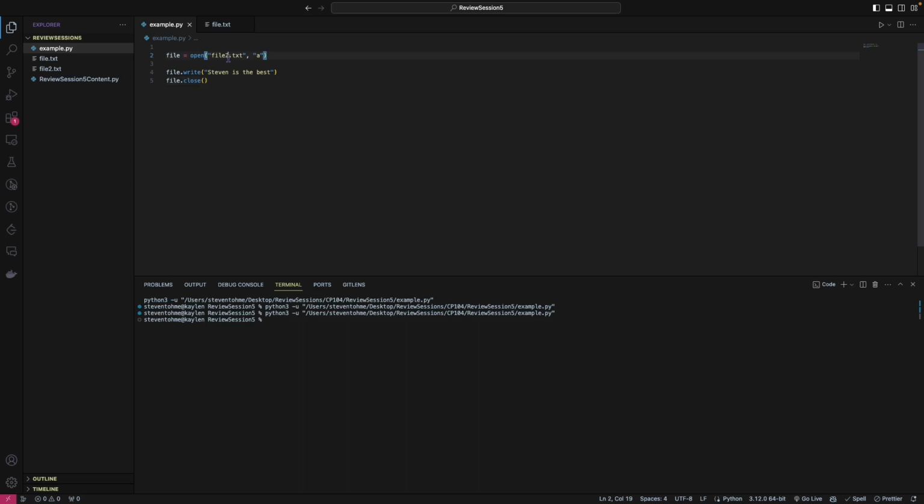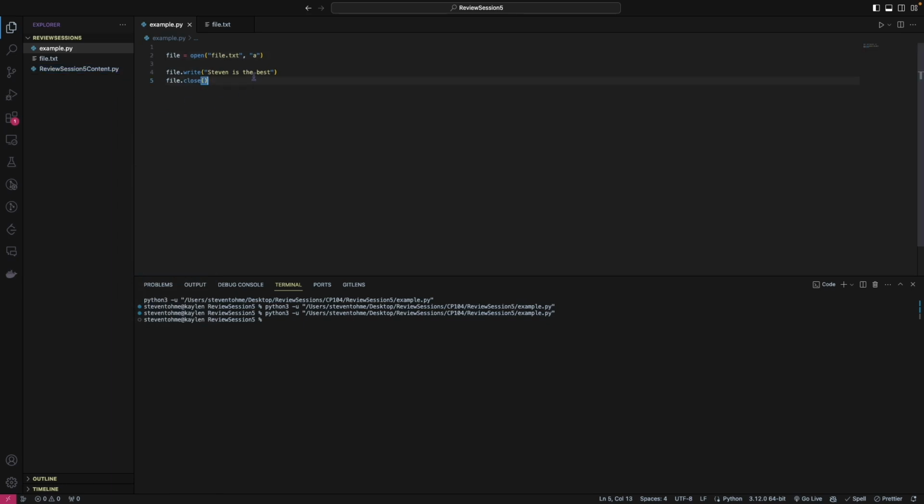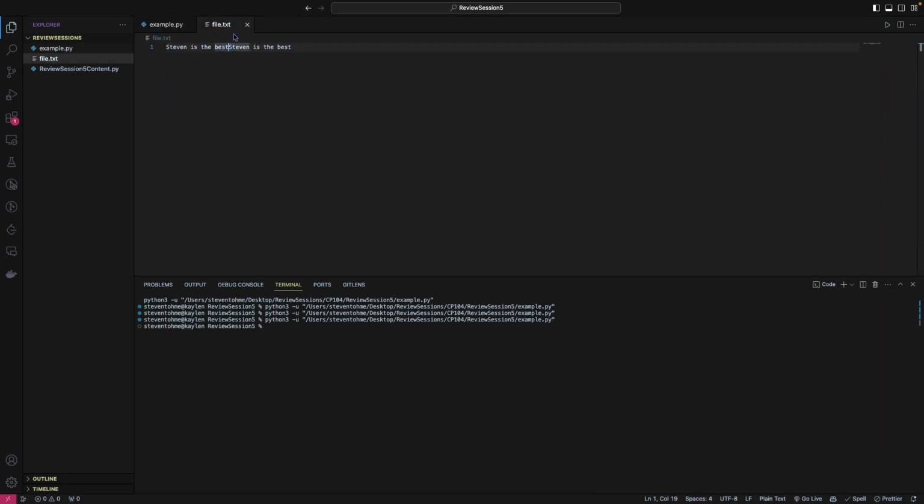So let's now return to our other file. Let's delete this file too. We're not going to need it anymore. And in file.txt, we can run this and check our file. And as we can see here, we've appended Stephen is the best. Again, as we can see here, there's no line break.